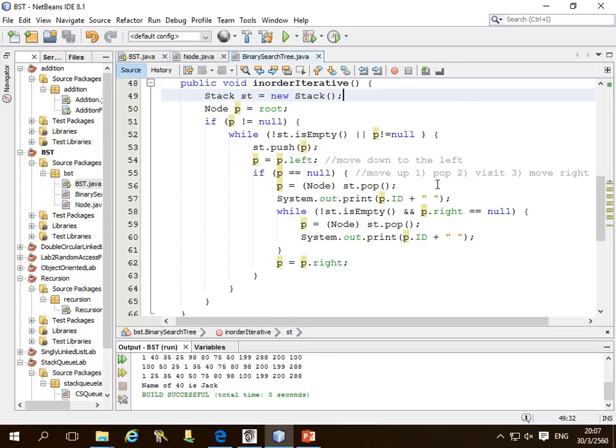After I move left, do I have left? No. If I don't have left, then P equals null. Again, if P equals null, what do I do? I'm going to pop and visit. After I pop and visit, I'm going to check whether I have dot right or not.